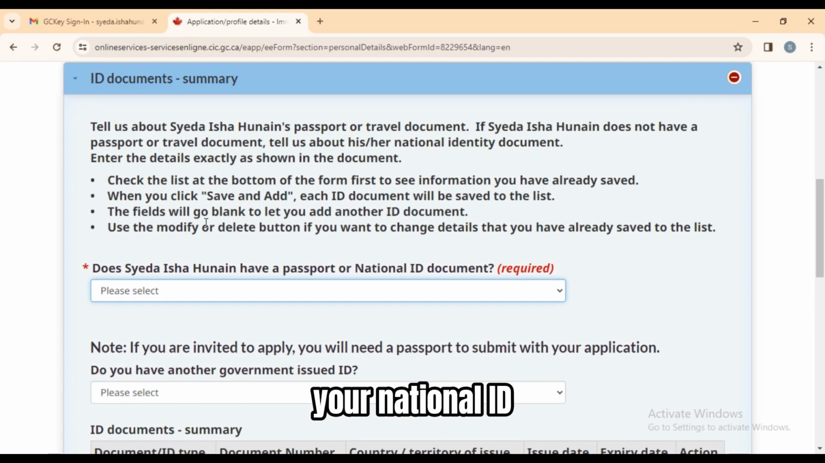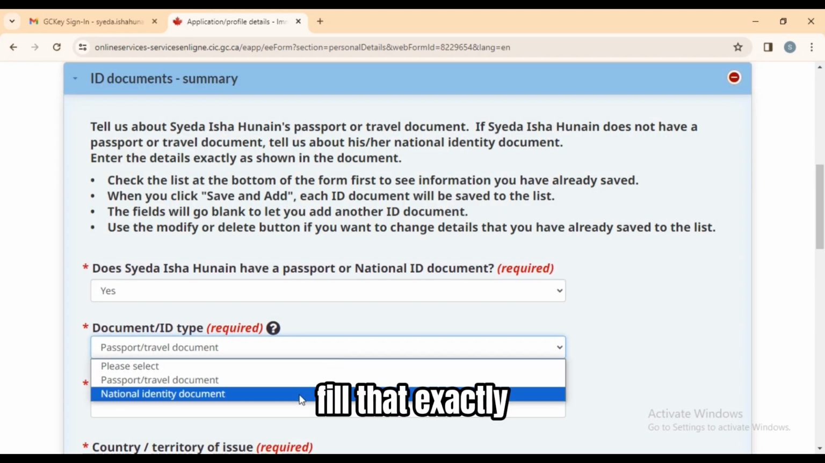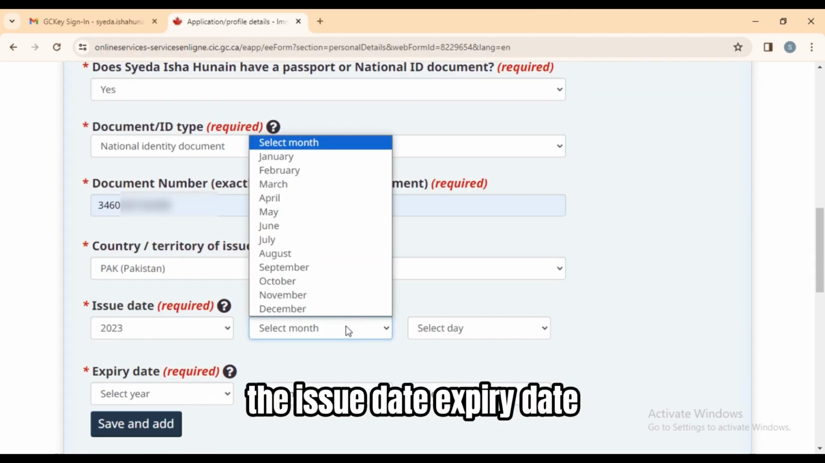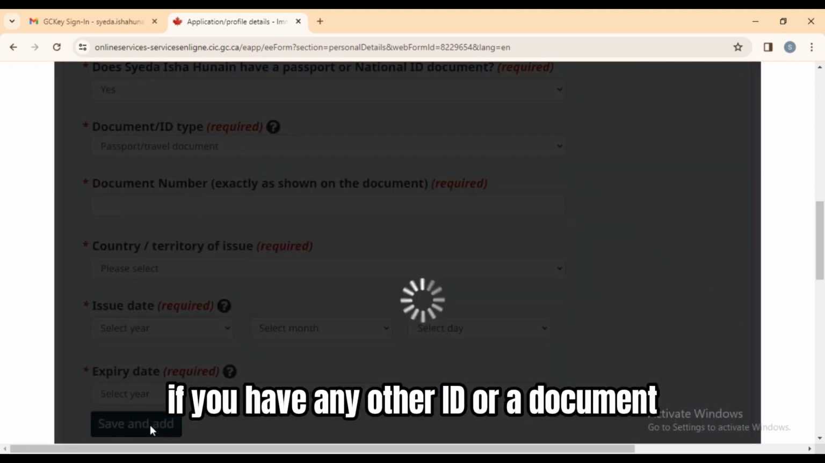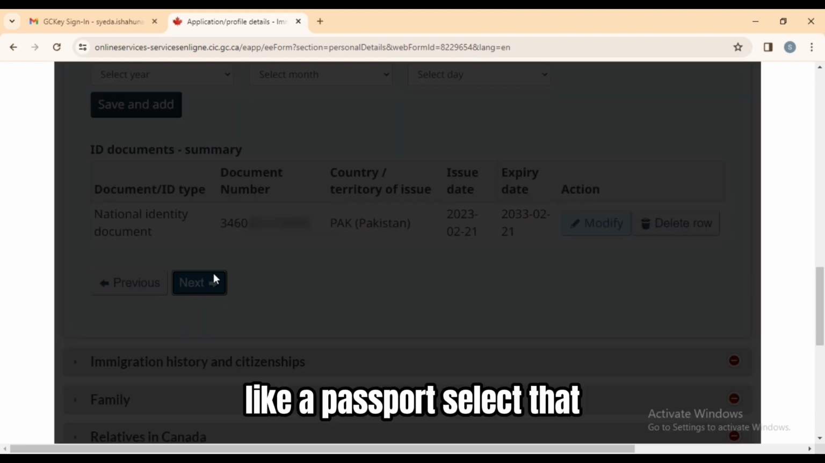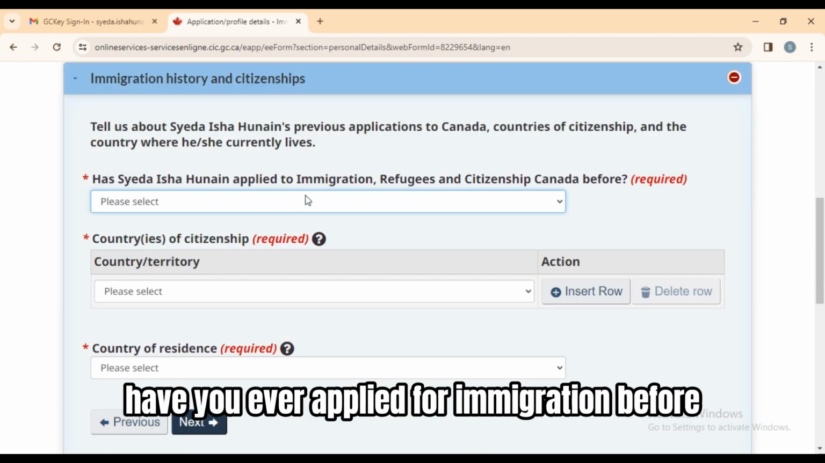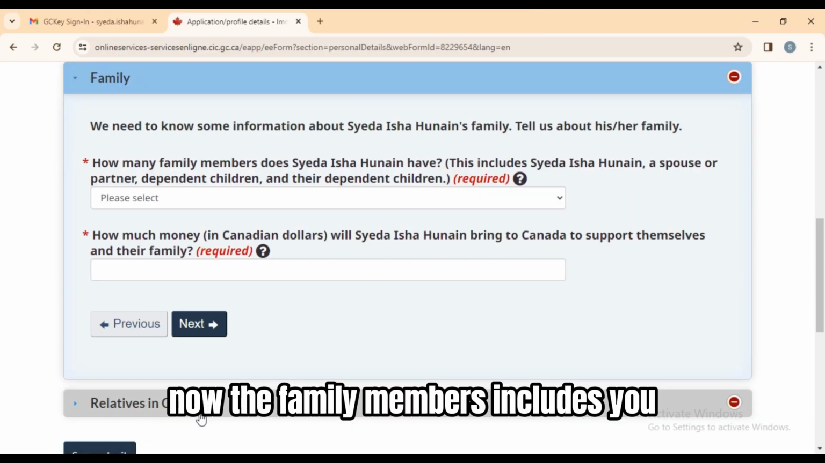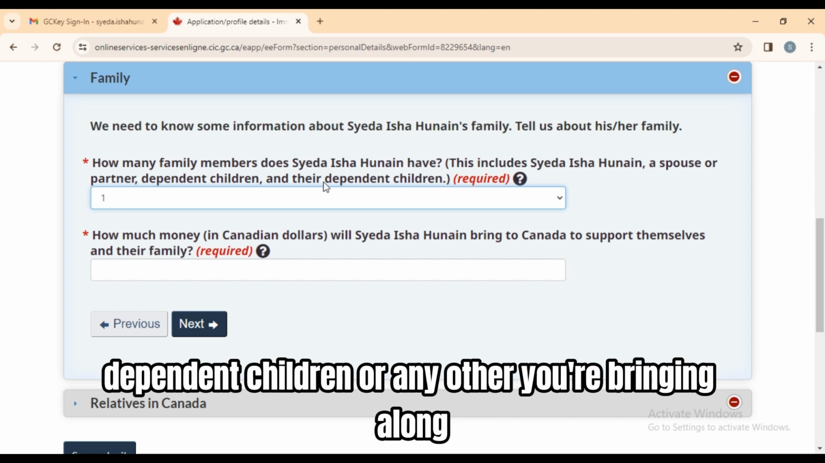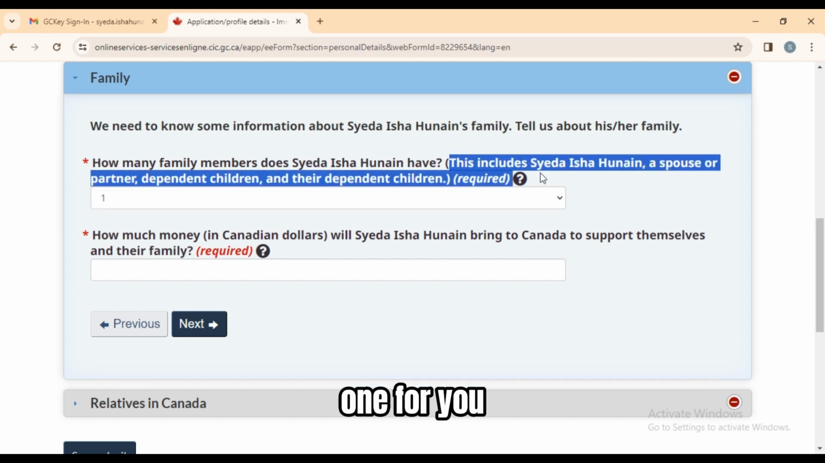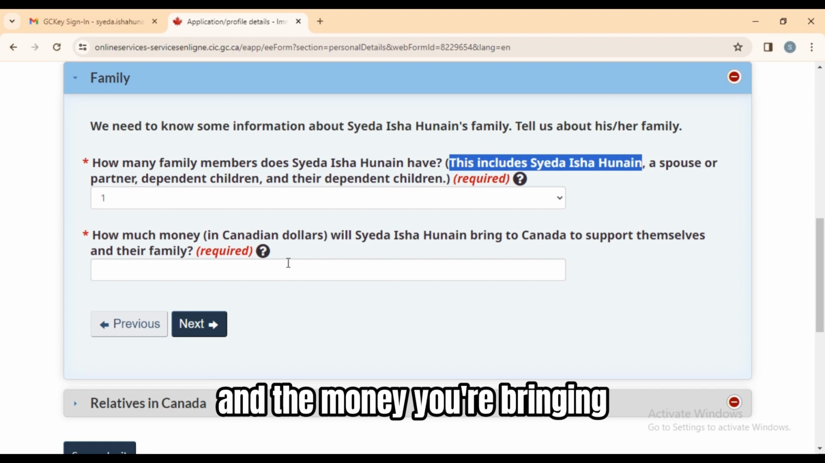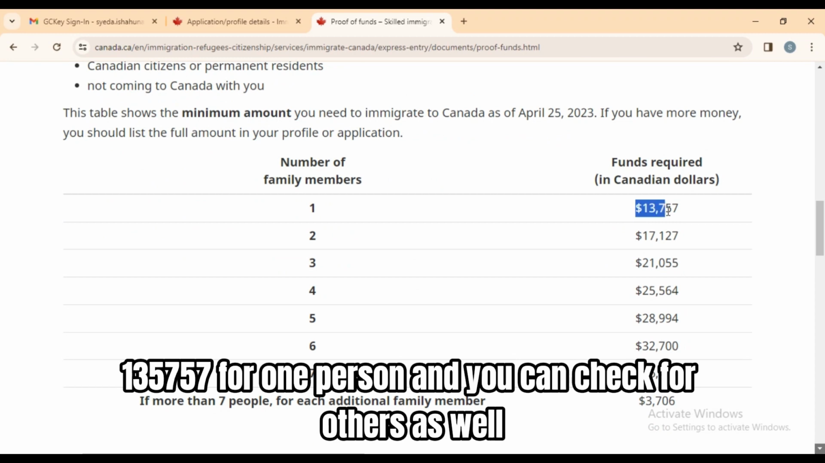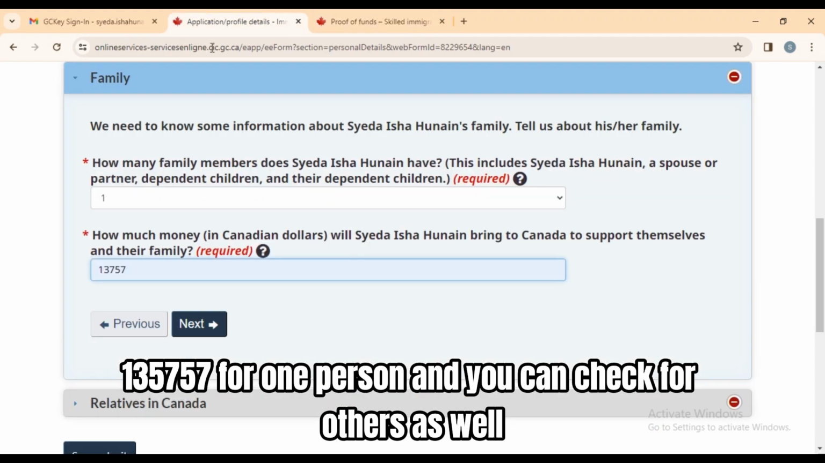Status. Your national ID. Fill that exactly. The issue date, expiry date. If you have any other ID or a document, like a passport, select that. Have you ever applied for immigration before? I selected no. Where do you reside currently? Now the family members includes you, dependent children or any other you're bringing along, one for you. And the money you're bringing, the proof of funds. I showed you in a separate column, it is 13757 for one person, and you can check for others as well.